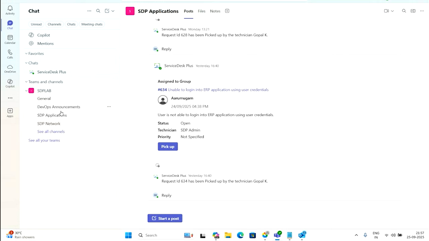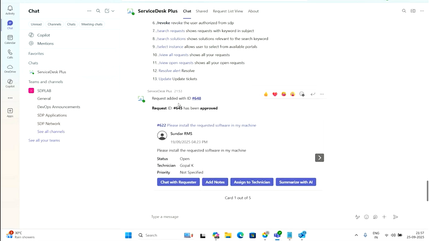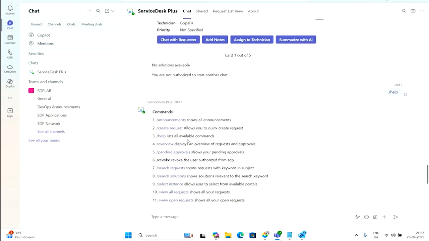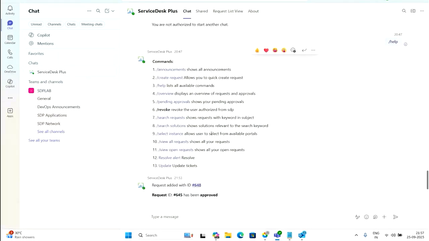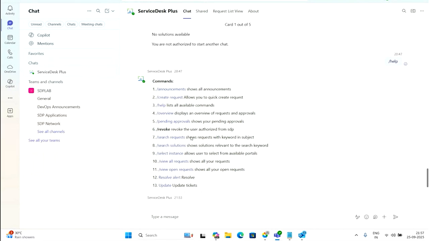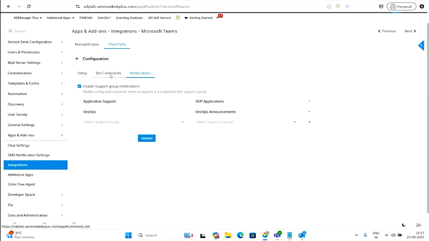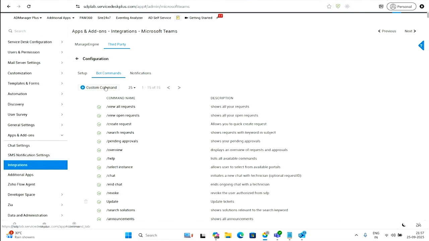And apart from that, let me show you what other features we have. So here I can also search for a request. If I am using an ASM instance, I can select the instance separately. And also, if you wonder whether these are the only options available with this Teams integration, the answer is again no. We can also build custom commands.